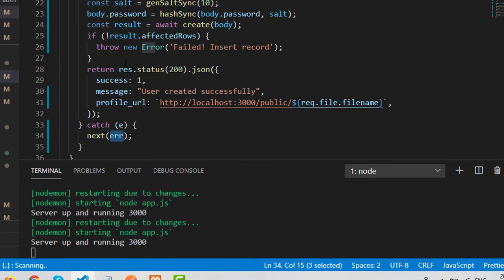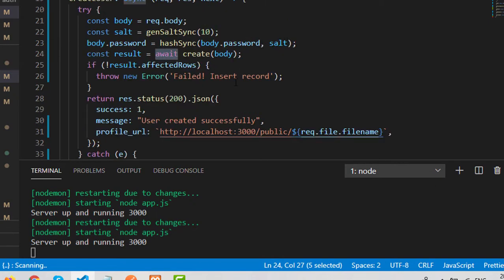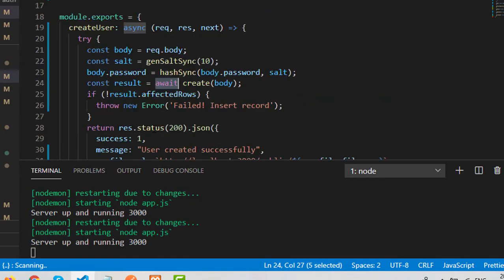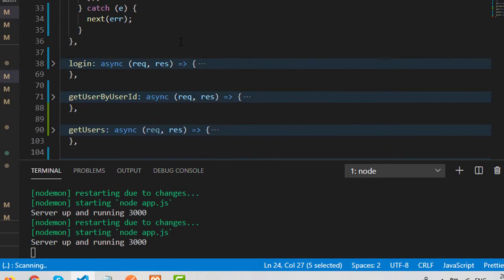So in the last video, I have already shown how we can convert callback into promises. So I have converted every callback into promises. If you haven't watched that, you can watch that video first, then you can understand this. Okay, right. So I need to update every controller in the same way.